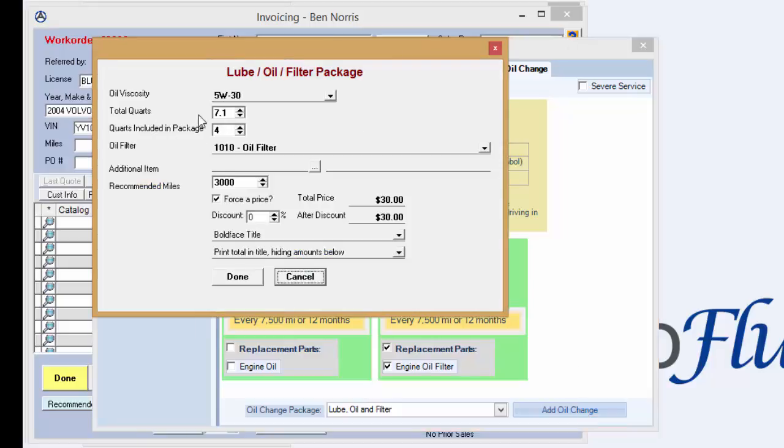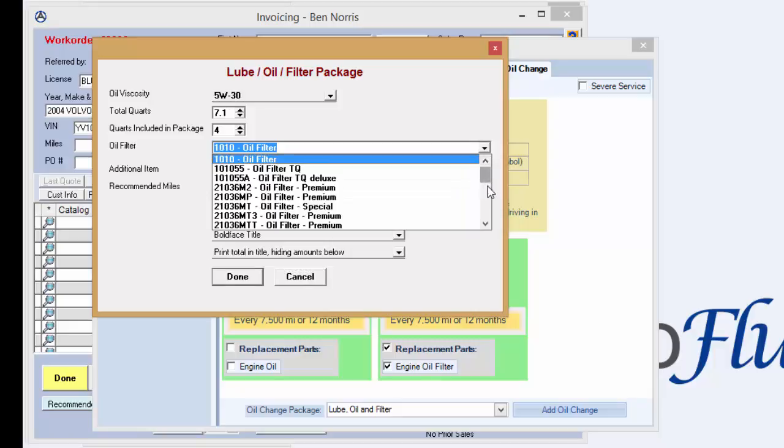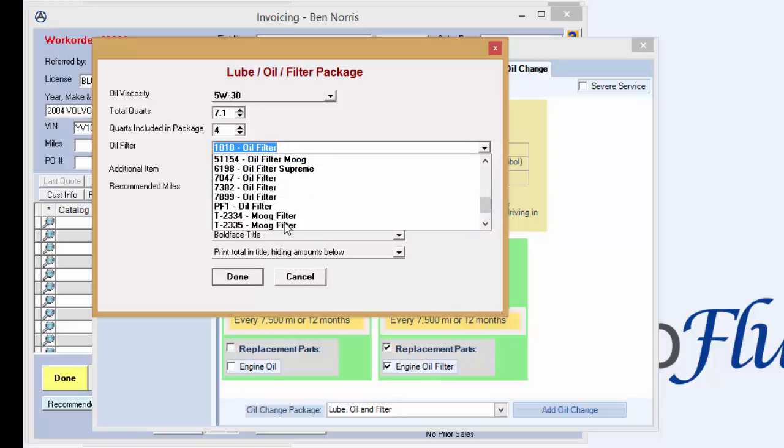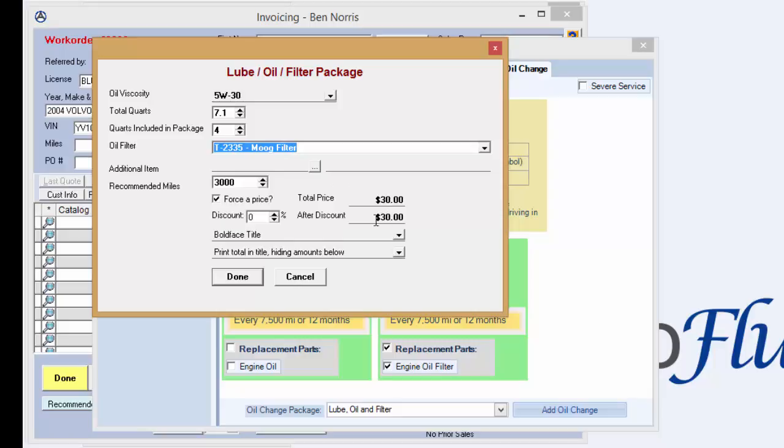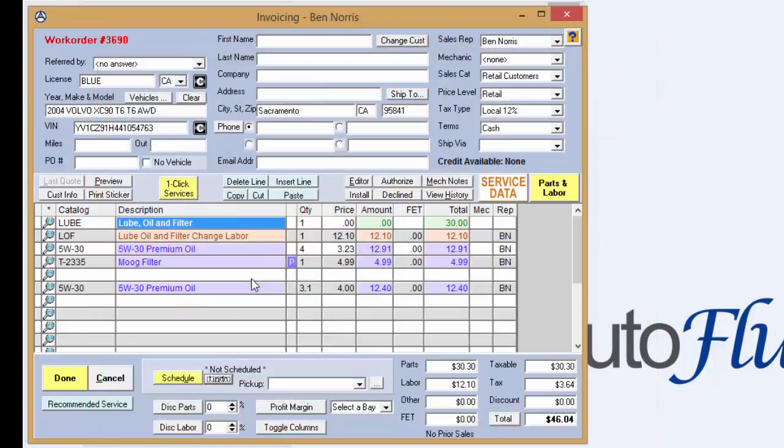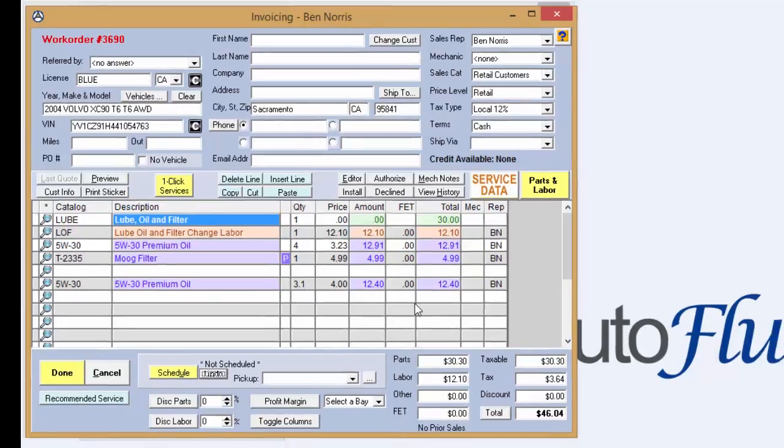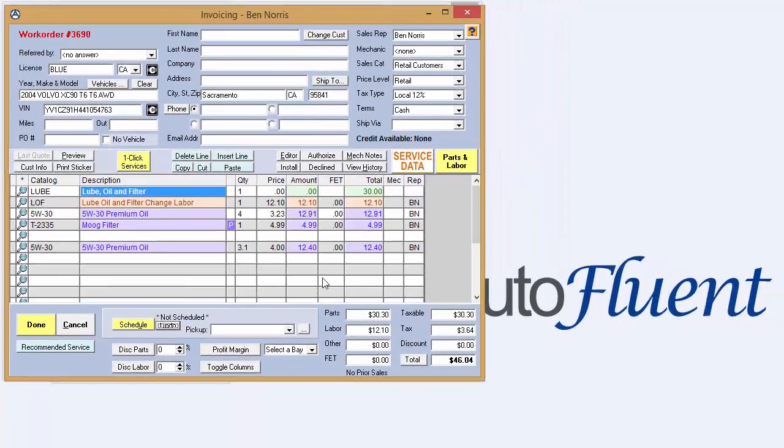Now here it shows there's 7.1 quarts, 4 quarts in the package. Now I'll be able to select my oil filter from a list, and from here I can click done, and you'll see it charges $30 for the oil change, but then it also charges an additional for an additional 3.1 quarts of oil. So that's how easy it is to use the lube package in the system. If you have any other questions, let us know.